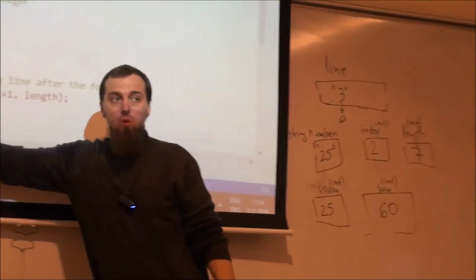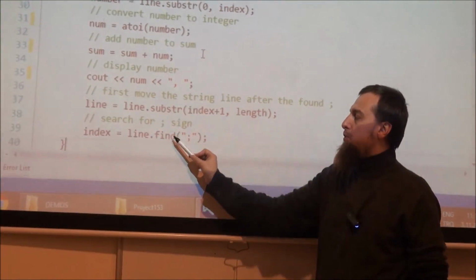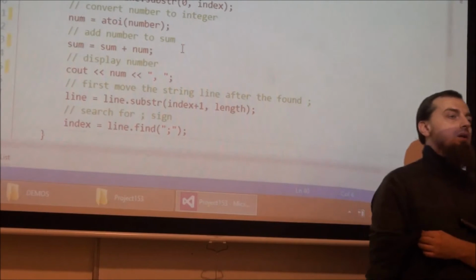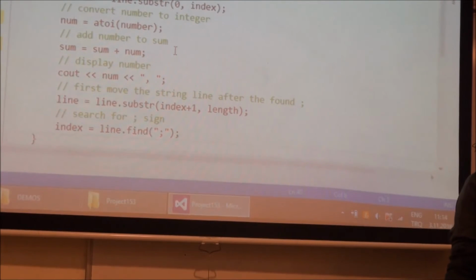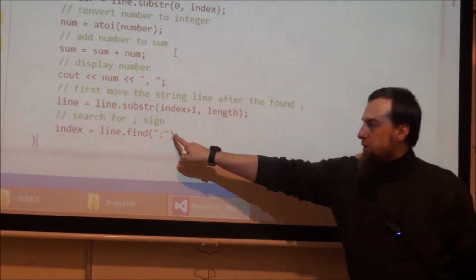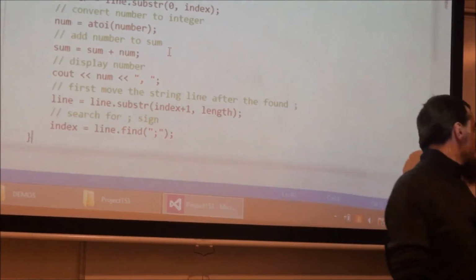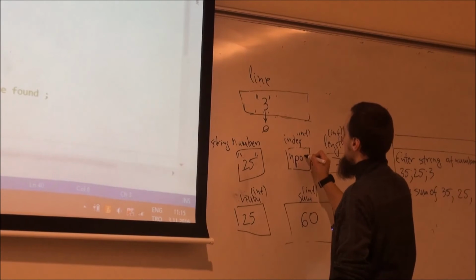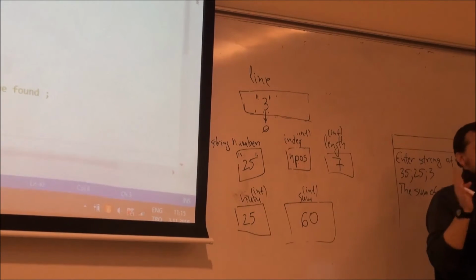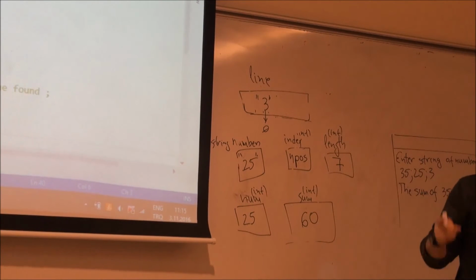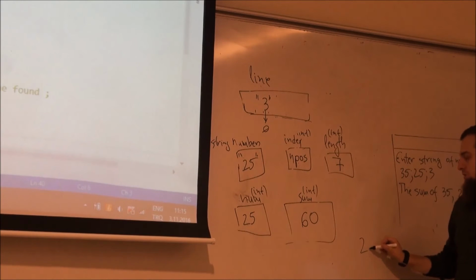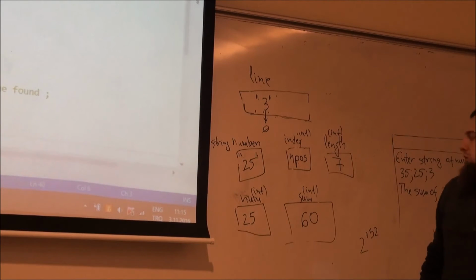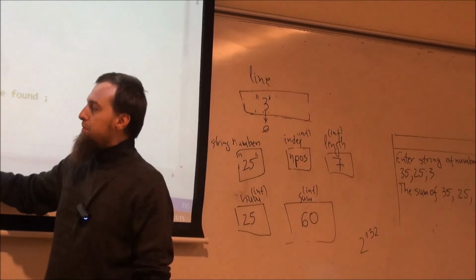We go to the last line. Index is equal to line dot find. Now this is an important thing. We want to find semicolon in a string that has only 1 character. This is 3. Is it going to be found? No. When we don't find semicolon, it's going to return something that we call npos. So index will have npos here now, finally. Usually this is, as I told you, a very big number, or negative number, depending on the compiler. I think in Visual Studio, it's 2 to the power of 32, but I'm not sure. I think it's like that. So we have npos because it's not found.